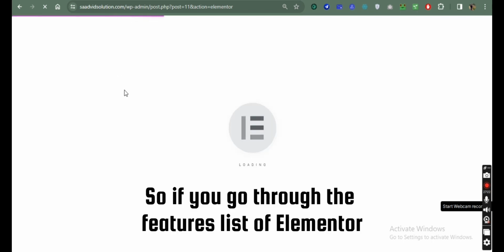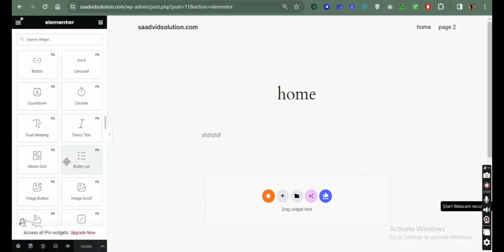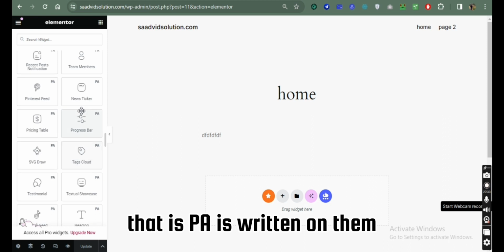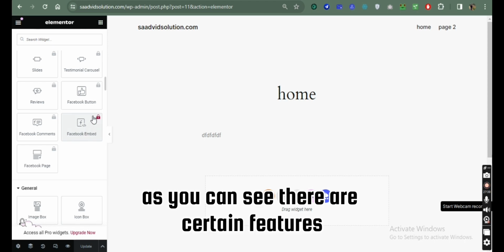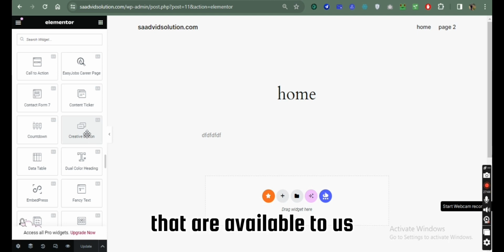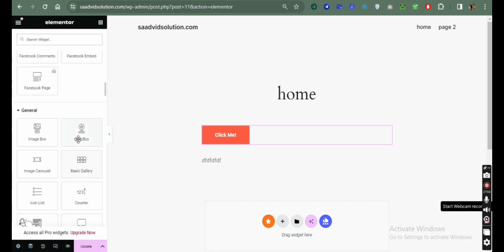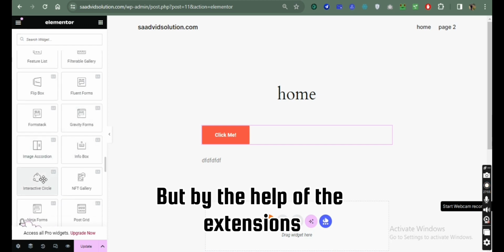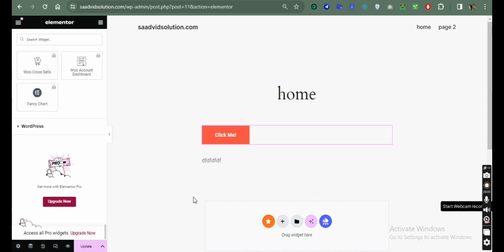If you go through the features list of Elementor, earlier there were many features that were blocked, but for now, as you can see, the features with PA written on them are available because of the plugin. There are certain features which are still not available, but many features are available to us. The locked ones we cannot use, but with the help of the extensions you can use features which were not available earlier. So this is how it works.